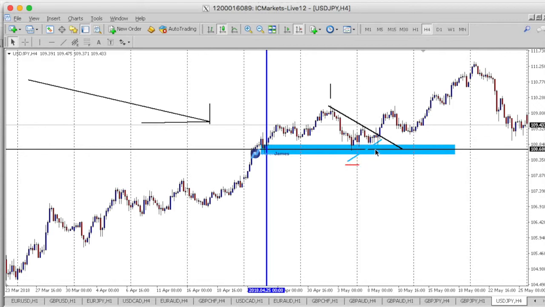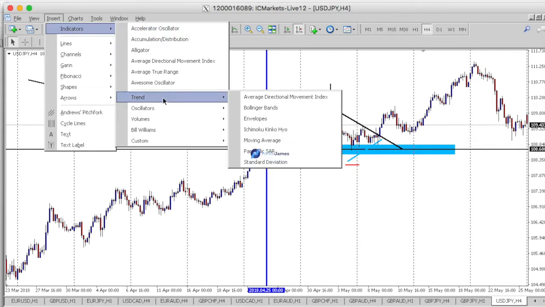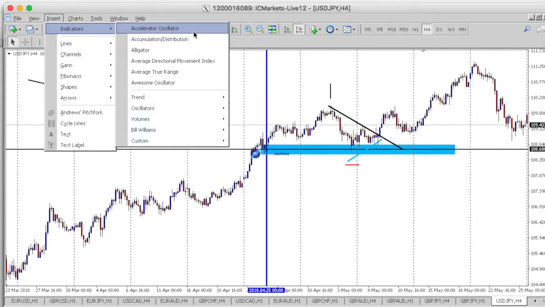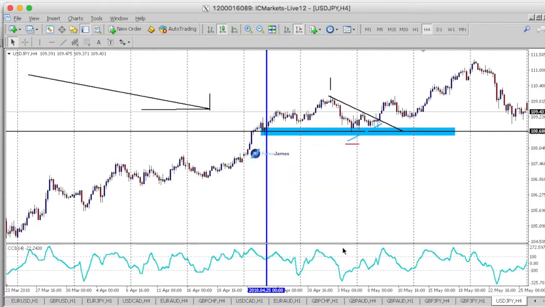Okay, just like the ball I've drawn earlier, during the pullback zone, you want to wait for it to shift to the downside again. The third thing you can do is to add an oscillator. Anyone would do. I like using the CCI right there, okay?